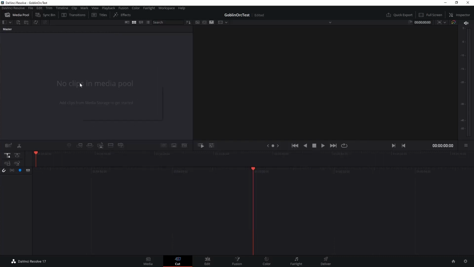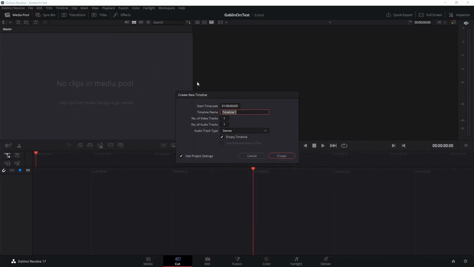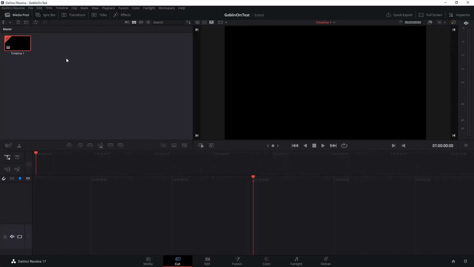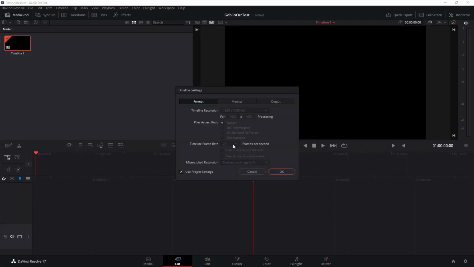And we can also create a new timeline. And this timeline also needs to have the same settings. Now we can double check the timeline settings to make sure, yeah, it's also 24 frames per second because we're using project settings. Wonderful. Now there's one problem in DaVinci Resolve.